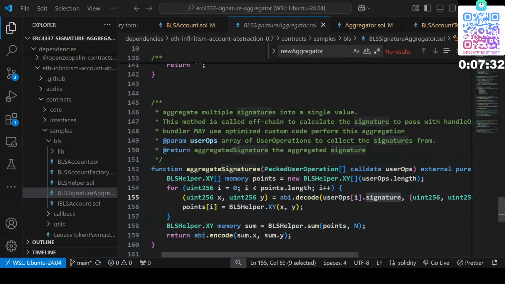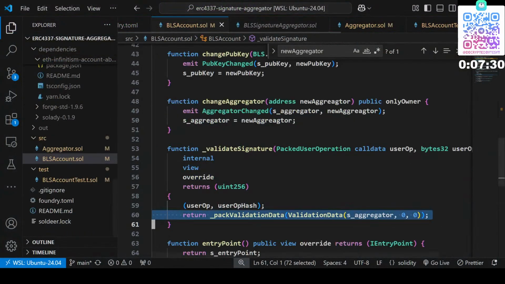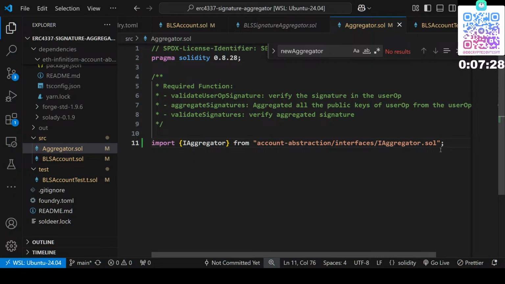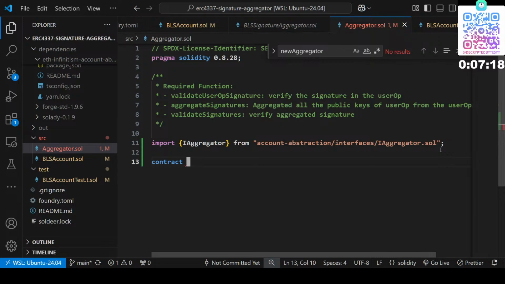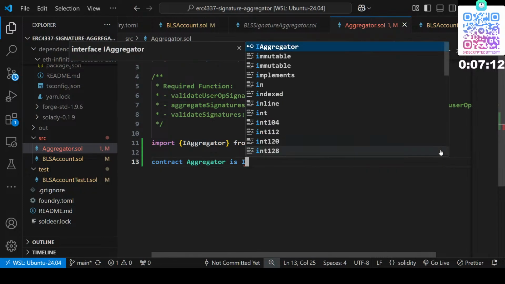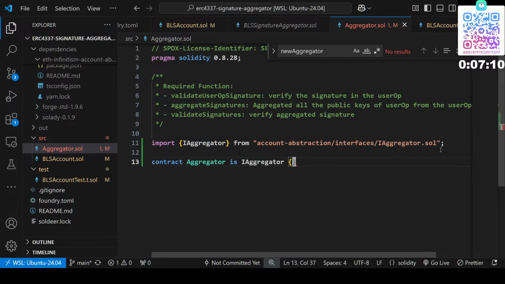Okay, VS Code. Back to VS Code. BLS account aggregator. I think we have 7 minutes. Let's see how much we can implement quickly. Contract aggregator is I aggregator.